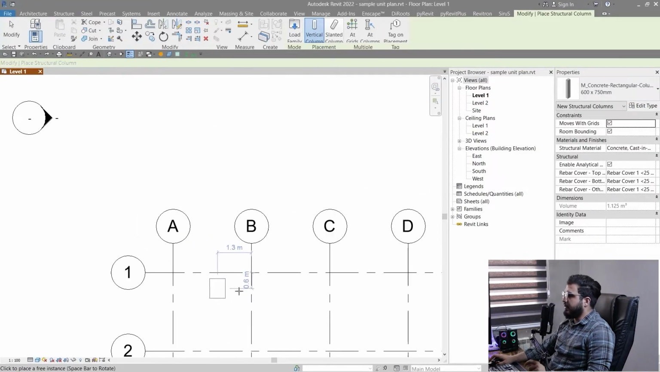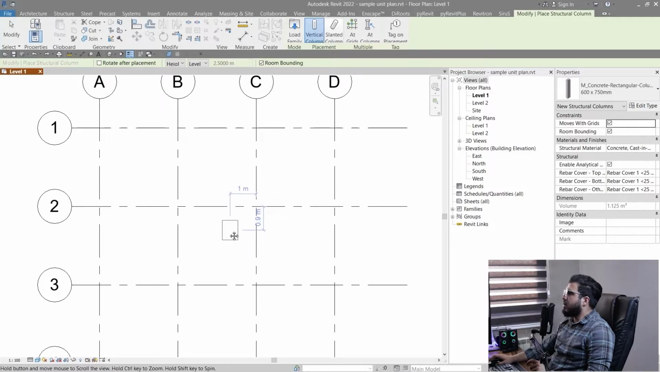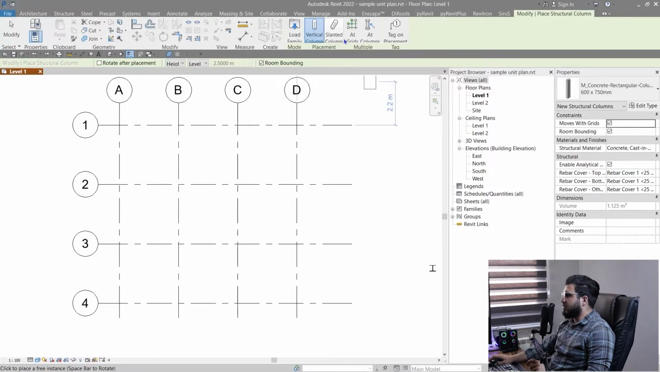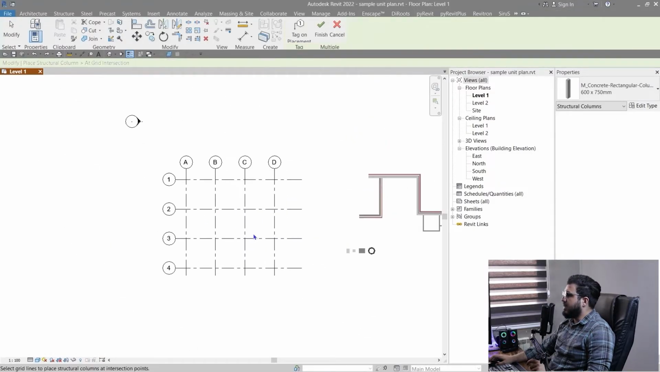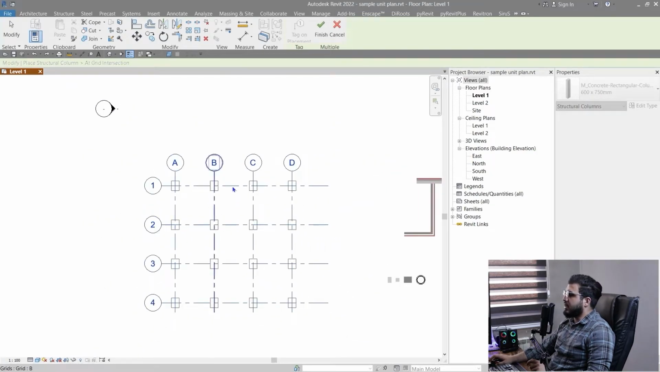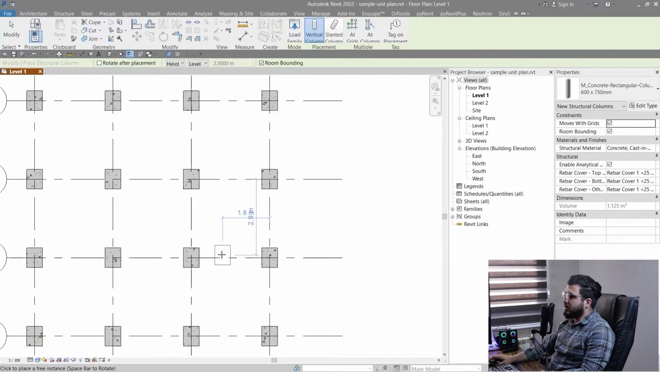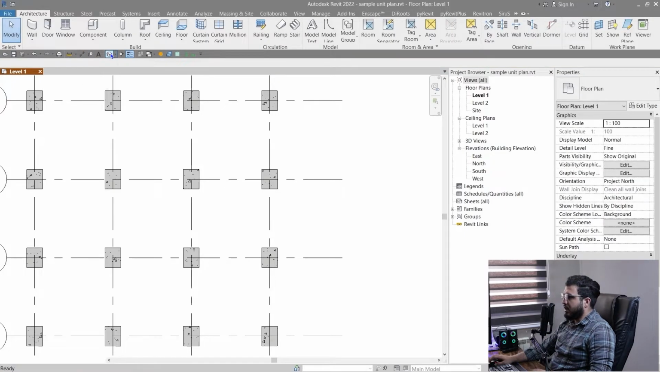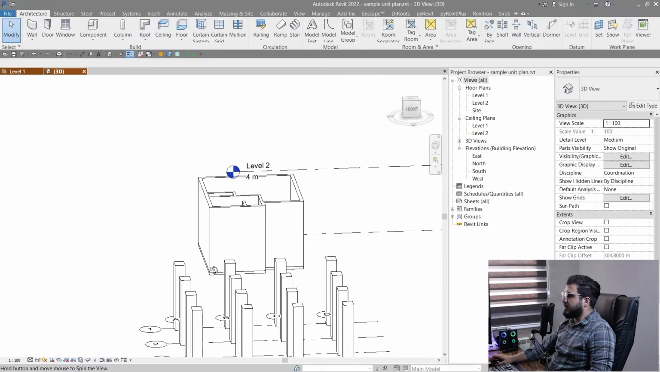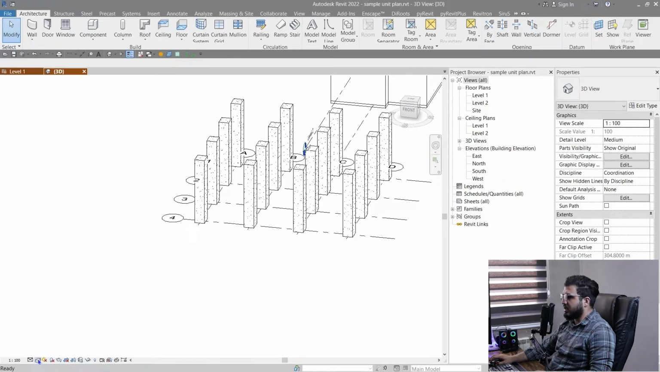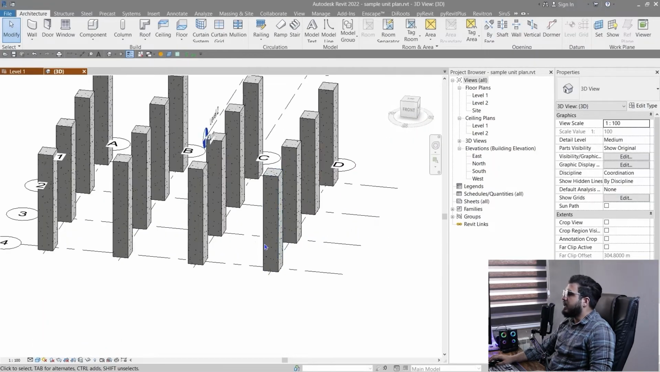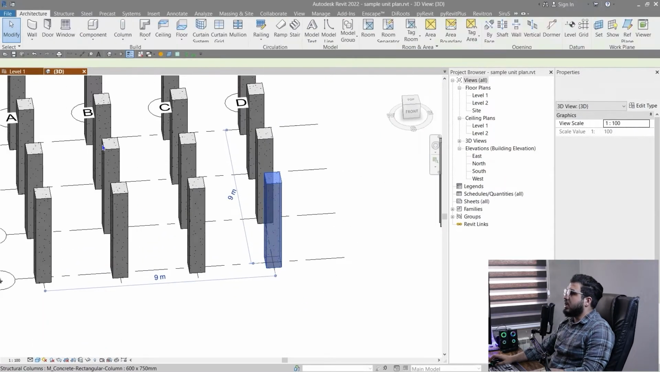So when you have grids, the only thing you need to do is click on At Grids in here and then select the grids where you want to place your columns. You can see the preview and the magic of Revit, and then click on Finish, and you will see all of the columns are placed for you in a second. And we can see the columns and grids in here too. Let's put it on shaded, and you can see the columns in here.